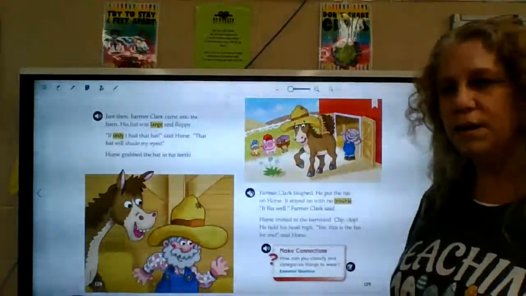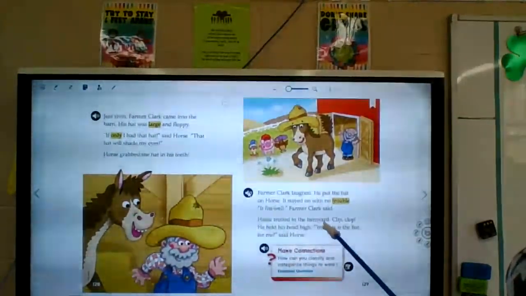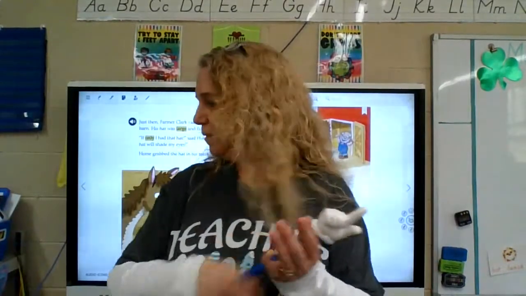Well, he found one. He sorted through those hats and found one. Look at barnyard. What kind of word is that? Yes, compound word. Barnyard, barnyard.